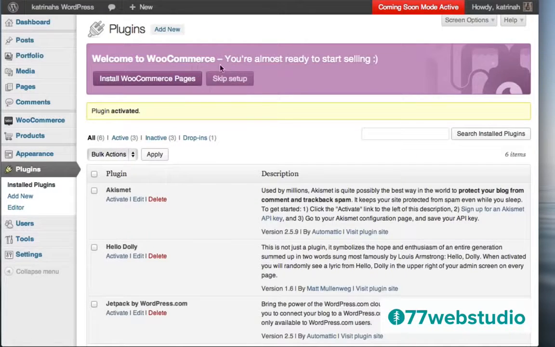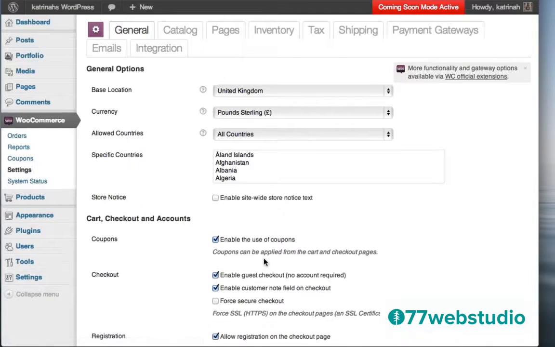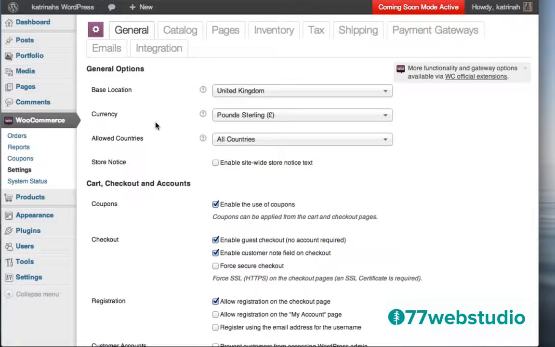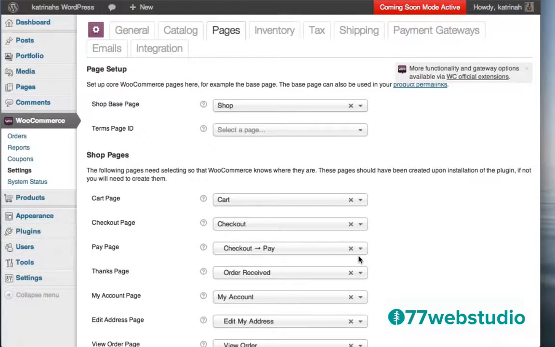Okay, welcome to WooCommerce. You're almost ready to start selling. Now we need to click on this link here that says Install WooCommerce Pages to install the WooCommerce pages. Okay, welcome to WooCommerce 2.0. The pages have been created and we can double check them by clicking on this Settings button right here. And here we see all kinds of different settings related to the WooCommerce e-commerce plugin. So when I click on Pages right here, this Pages tab, here we can see all the WooCommerce pages that have been created.